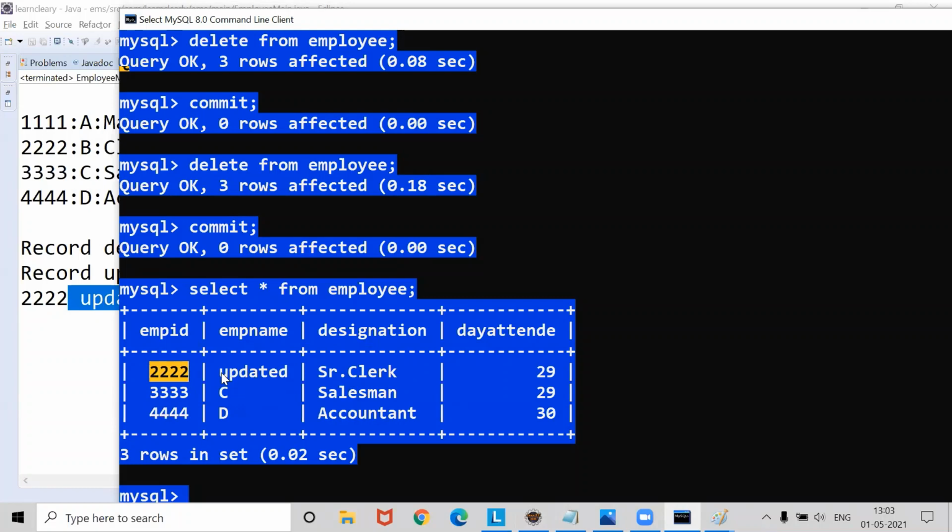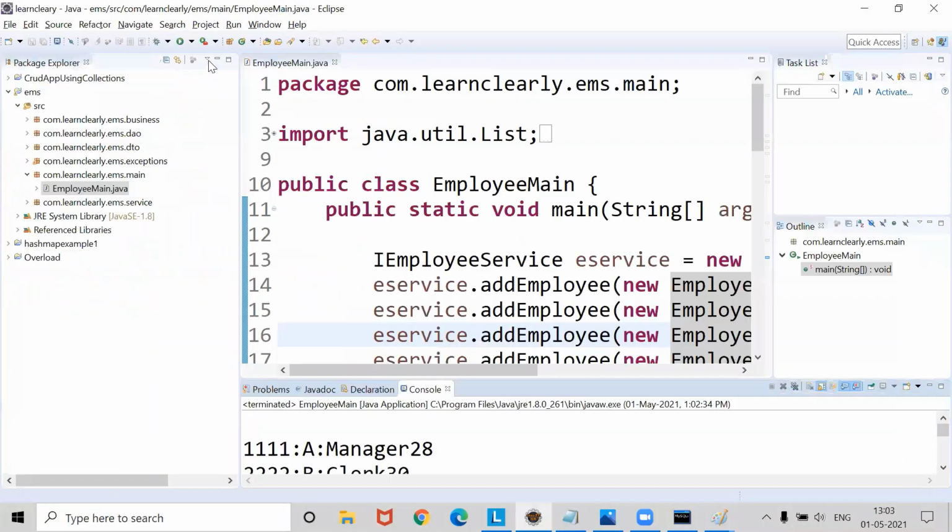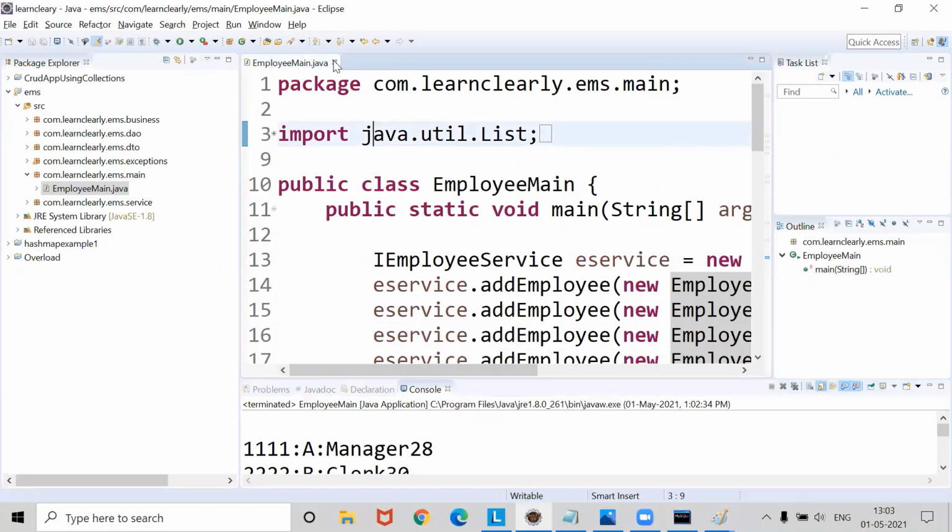While updating, we changed this one from B to the word updated, and we changed the clerk from clerk to senior clerk. And you see this one is changed here. And this one was 30 days, and we changed it to 29 days. Now this is the database operation. We are done with the database operation. Now let's go ahead and create the salary calculation part here.